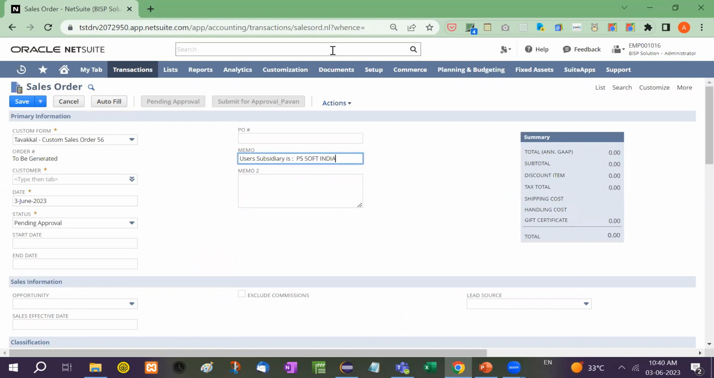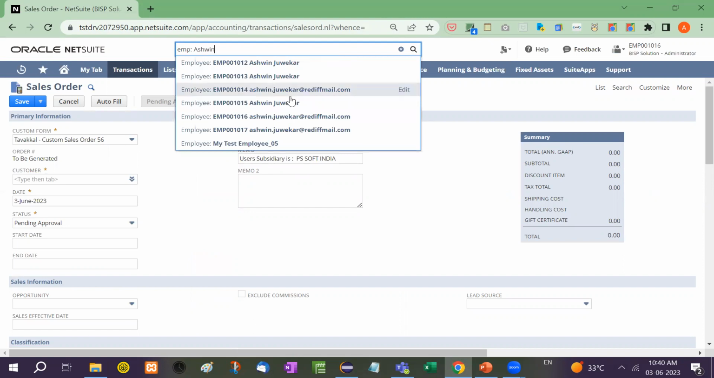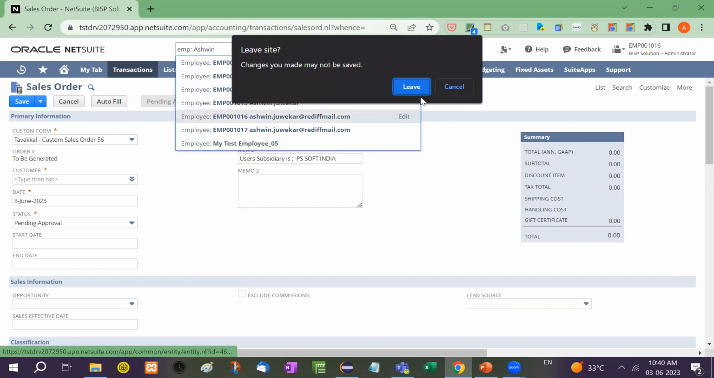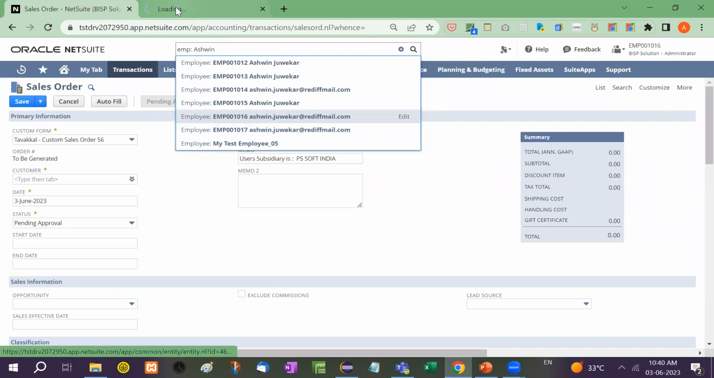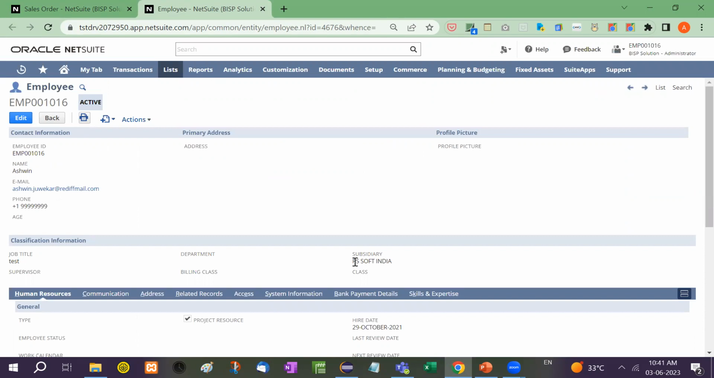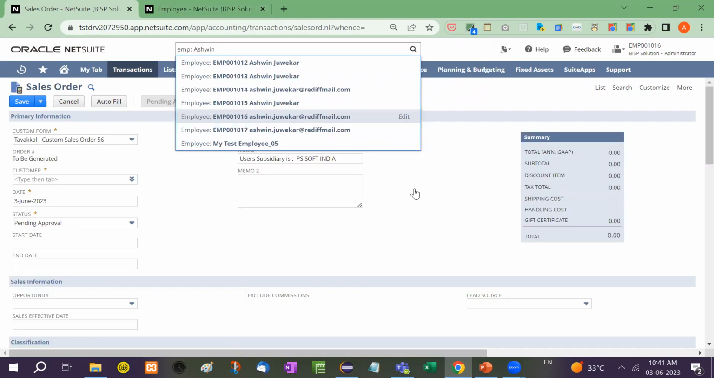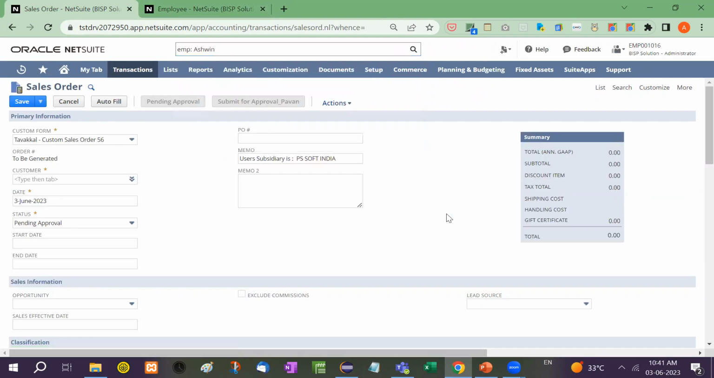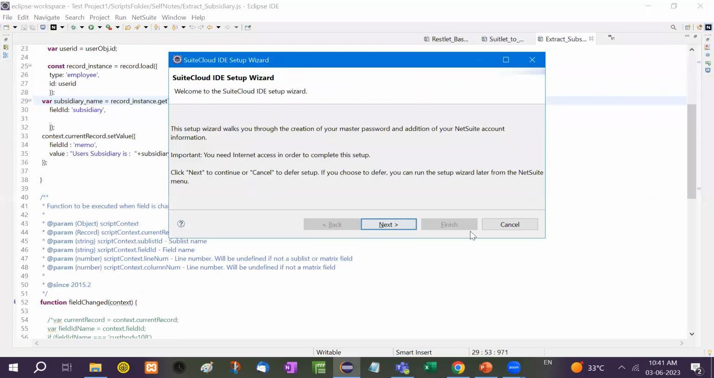Right now in my record, suppose if I show you my record, here it is. Cancel, and here I will open it in a new record. Look at this, PS Soft. So what it has done, it has first taken out my ID, and on the basis of that ID, with the help of scripting, let me show you this exact subsidiary.